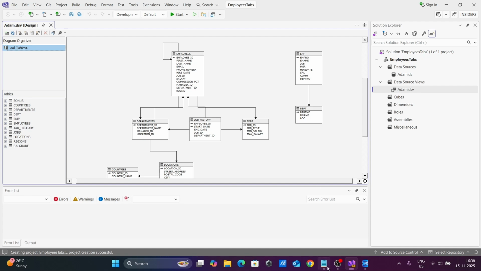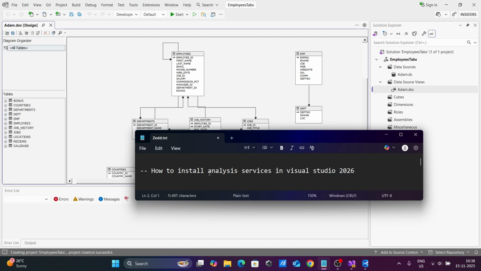And now this is how we can install Analysis Services in Visual Studio 2026.